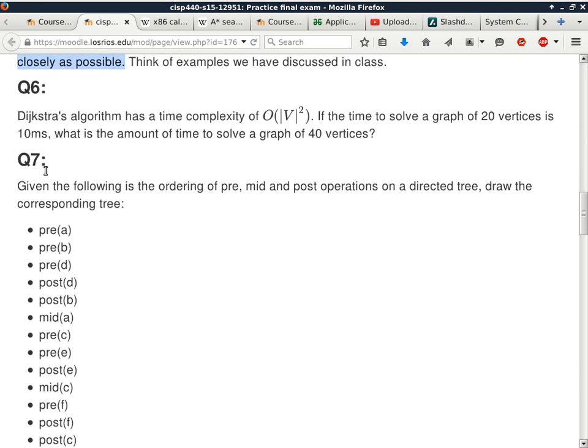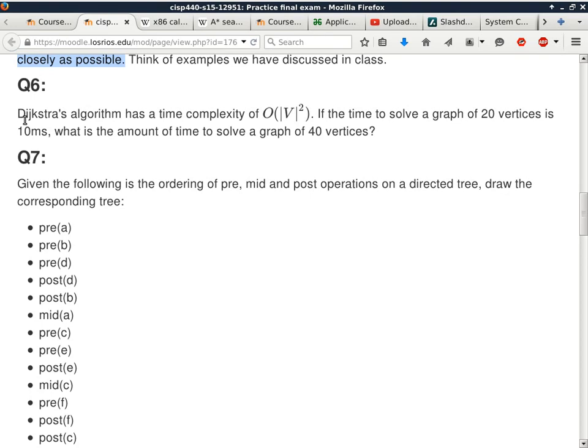Question number 6 is on time complexity. We talked about this right before spring break, and the recording of that day was lost because in the evening I recorded my CISP440 class over the recording. But the notes are still there. I did write the notes about it. So if the time complexity of Dijkstra's algorithm is the big O of the square of the number of vertices, and the time to solve a graph of 20 vertices is 10 milliseconds, what is the amount of time that we need to solve a graph of 40 vertices?